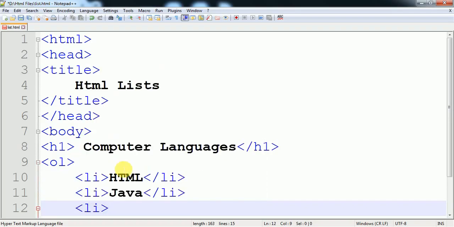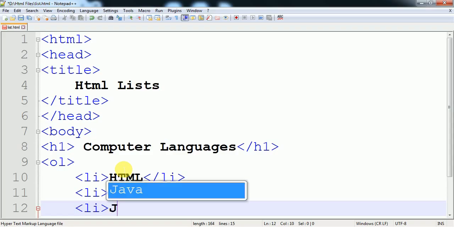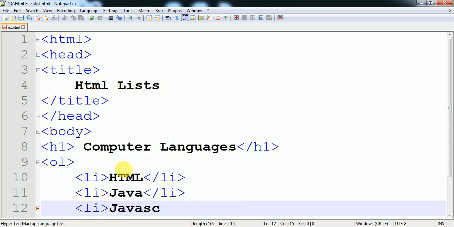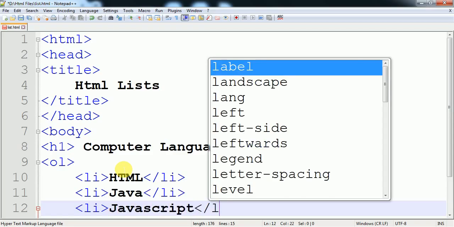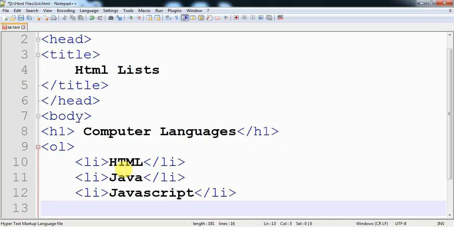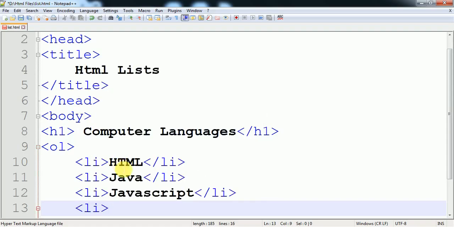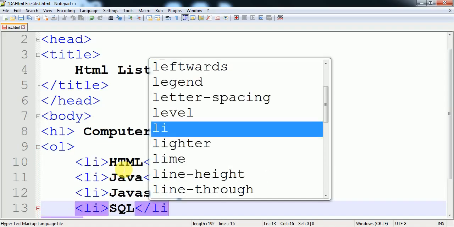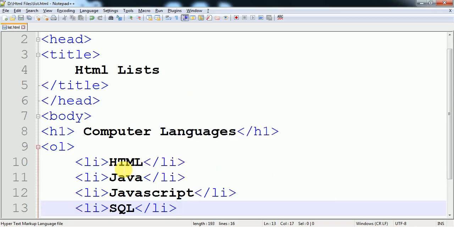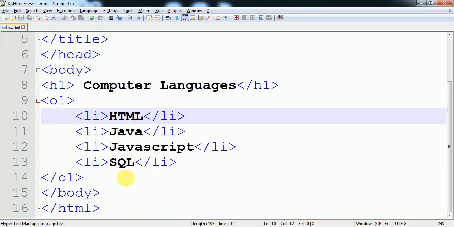Li, JavaScript. Now again I close this. I start li, and last I take as an example SQL. Okay. Now close li. Control S. We press this to make the changes permanently saved. Okay. Now to refresh this, I press this.